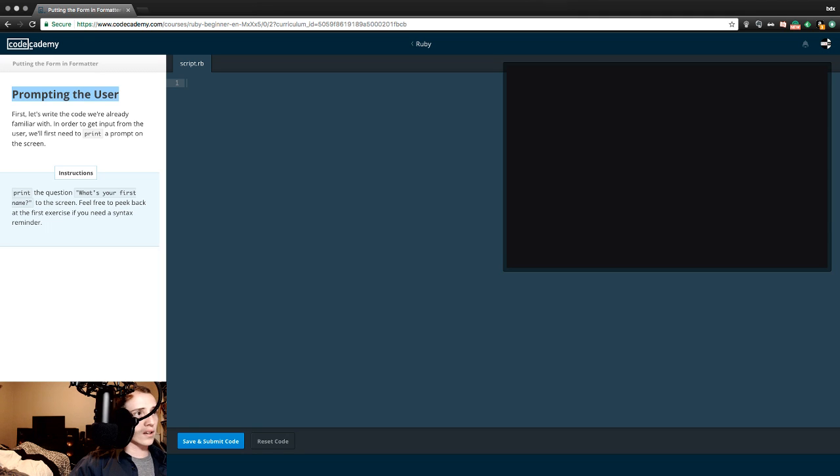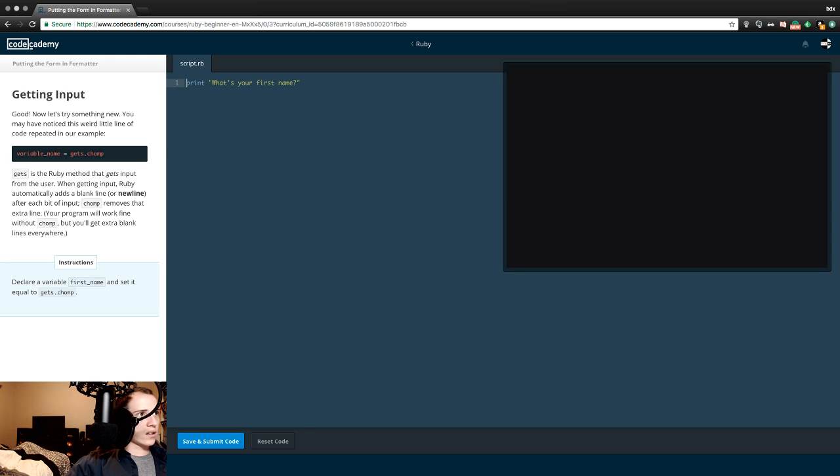Crazy person's choice. Prompting the user. First, let's write the code we're already familiar with. In order to get input from the user, we first need to print a prompt on the screen. Instructions: print the question, what's your first name, to the screen. Feel free to peek back at the earlier code. We're just going to do exactly that. Copy. Boom. Cool. And run. Next lesson. There's nil.